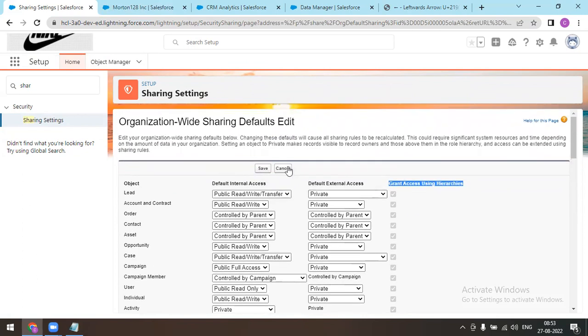That means whoever is above your hierarchy, and if you are owner of 10 records, any record, account, contact, people who are above in the hierarchy will be able to see them.